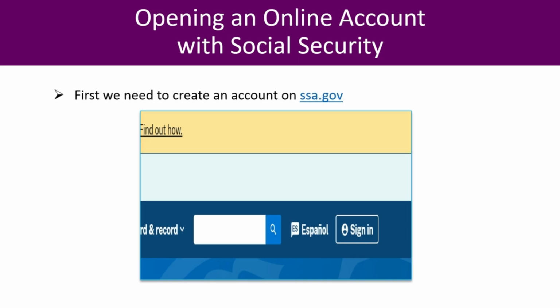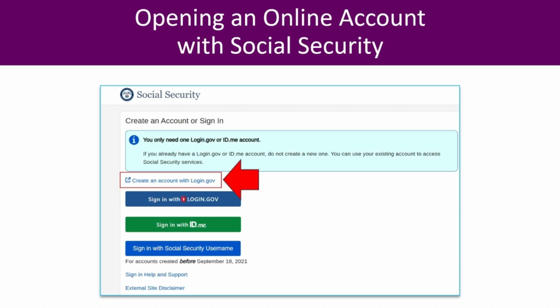First, we need to create an account, and you can do that on ssa.gov. Again, the site is ssa.gov, and that's where you want to go. Once there, you'll notice there are a few choices. I strongly recommend choosing to create a login with login.gov, as it is a government run site. ID.me is not run by the government, it is a third party site. So, again, I strongly recommend creating an account with login.gov.